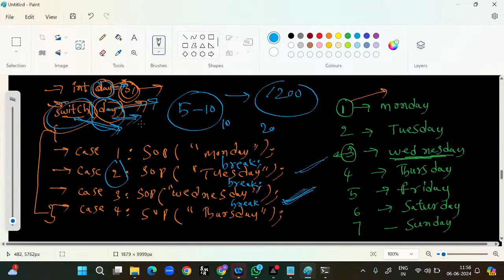So here I am taking this as hard coding. Instead of hard coding, you can take the value from the keyboard also. That is a different concept. This one is clear? Does anyone have any confusion? Switch case, clear?